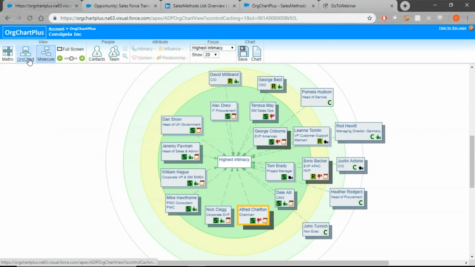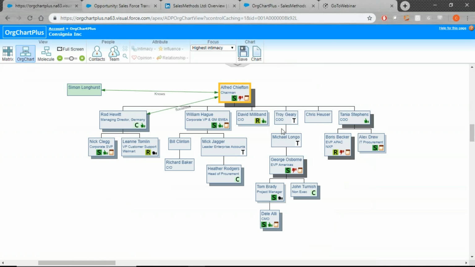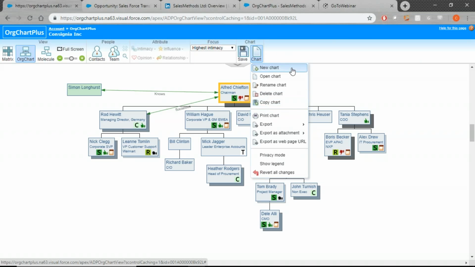What I'm going to show you now is how you can actually export the tool. I'll use the org chart for this because typically that's the view that people are going to want to export. And the way that I do that is if I click on chart, we've got some admin at the top here.